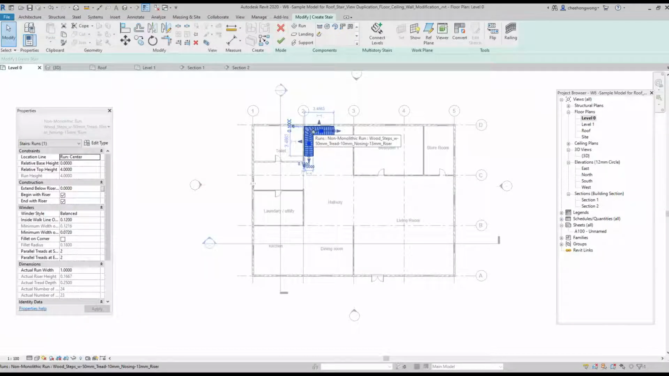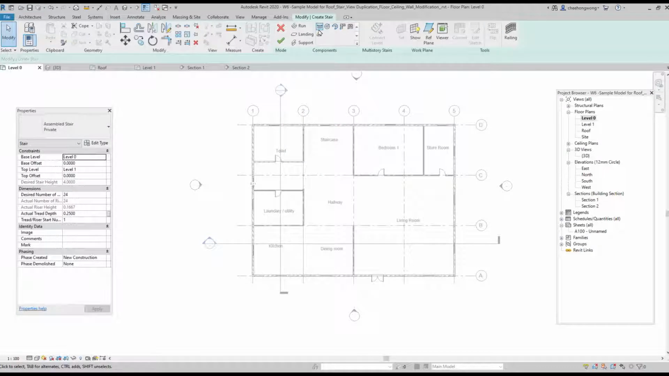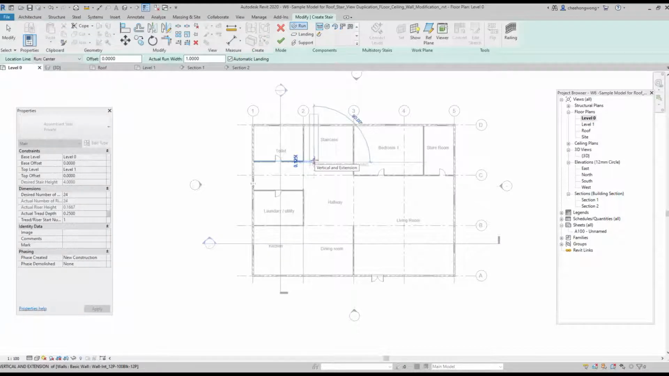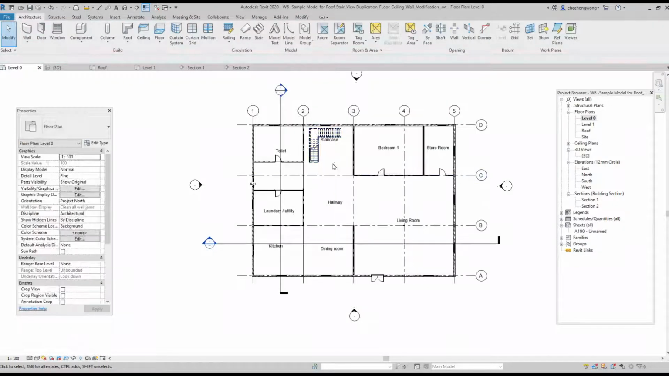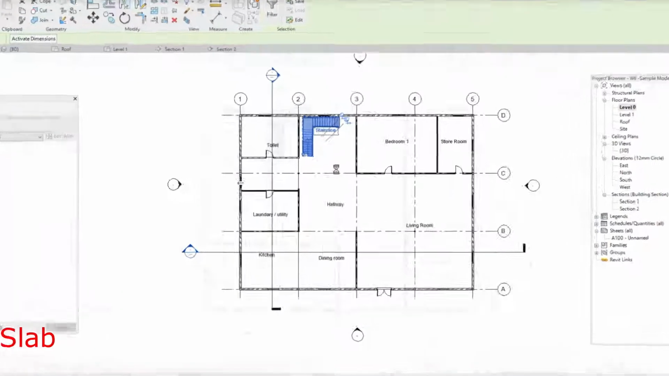Click on the Run command. Notice that when you click to run, the start point is the center line of the stair. As you move away from the start point, Revit will calculate the remaining rises automatically. Once completed, we can reposition the stair to make it close to the wall. Select the stair and relocate it by using the left, right, up or down keys from the keyboard.